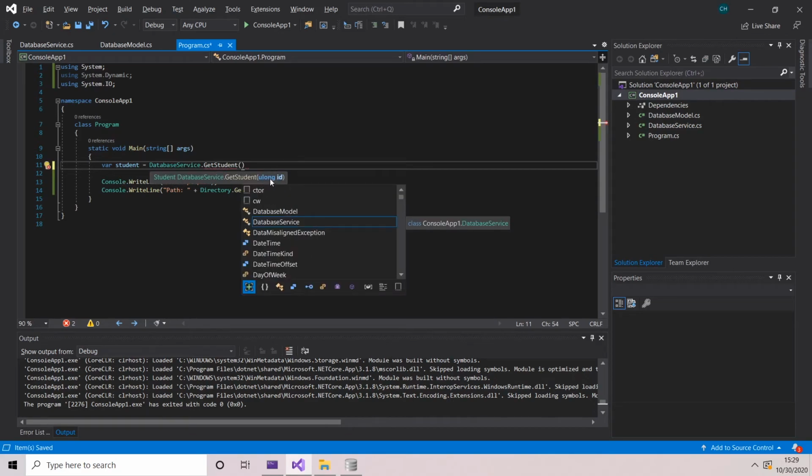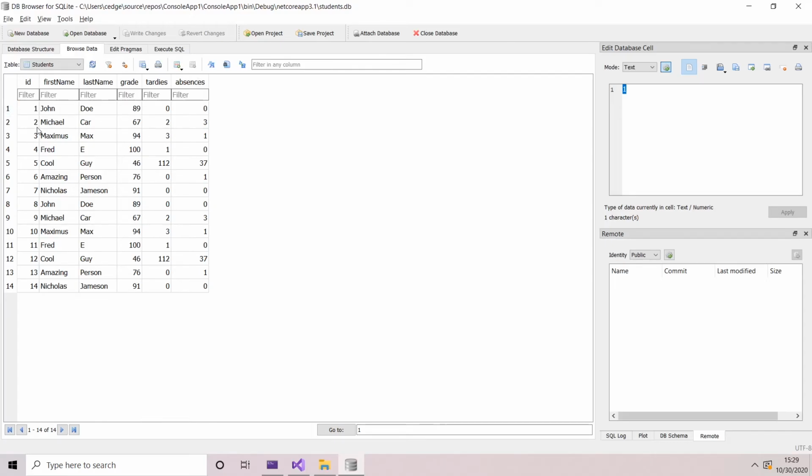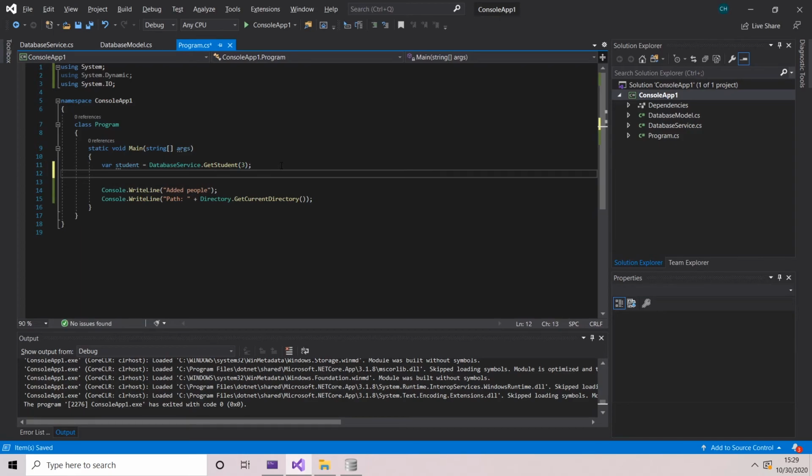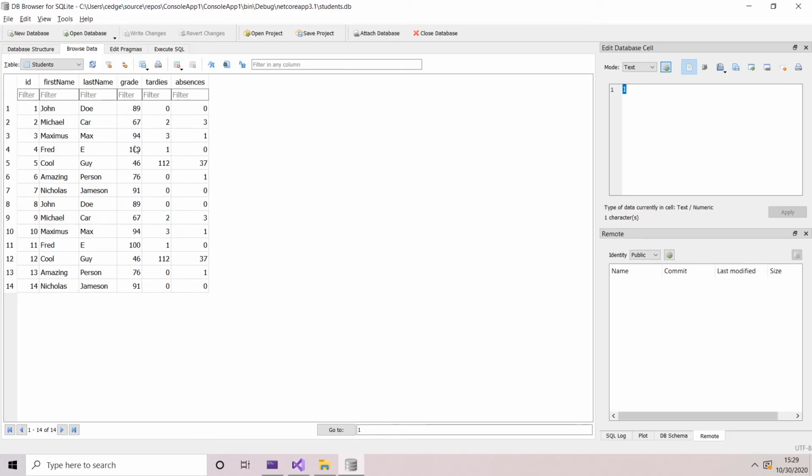Right here, we see that it takes an ID. So we look at Maximus Max, and we see that his ID is 3. So we'll be able to access him with that ID. And now he should be set to this function, which is really cool. So we should be able to get all the information about him.